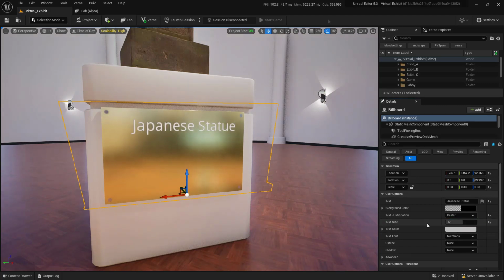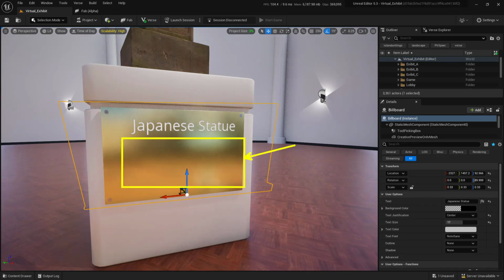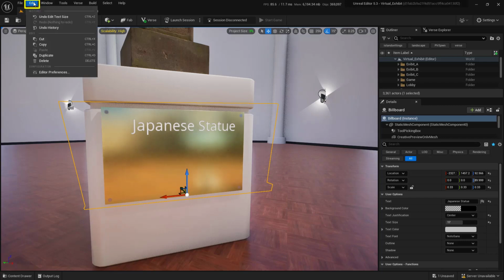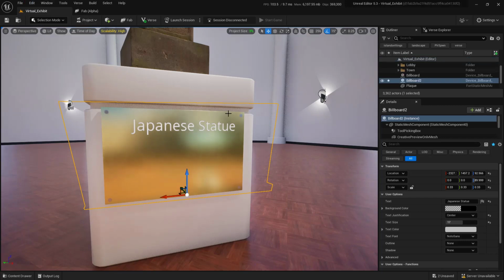The last thing that we want to add is a description of what this actually is. So a little bit of text right here. To do that, we're going to duplicate the billboard that we have. And this is really easy to do. Our billboard is selected, and to duplicate it, we'll come up here to where it says edit, come down here to choose duplicate, like so. Now, this is where it's going to be really, really important to make sure that this button right here is set to local, because it's going to make it a lot easier to move this billboard around.